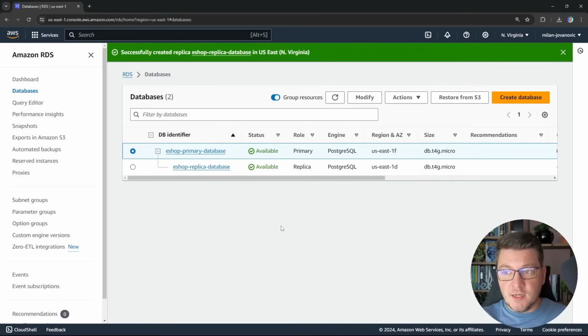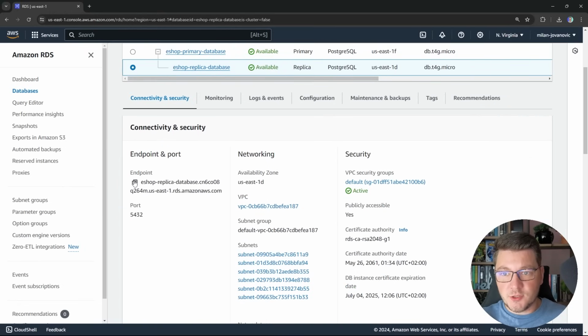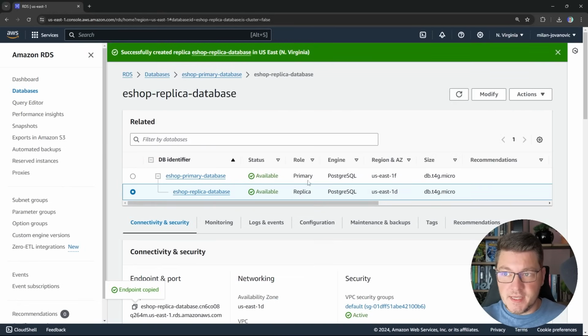After a few minutes, our read replica database is available, and you can see that it's designated as a replica in the role column, and then we have our primary database, which we created earlier. Now, if I open up the replica database, I can see the endpoint, which I can use to connect to this database instance.